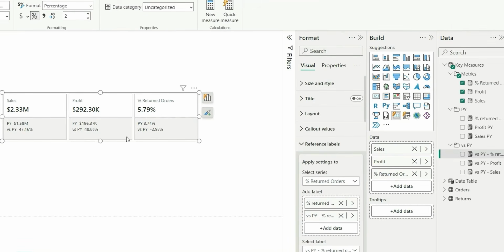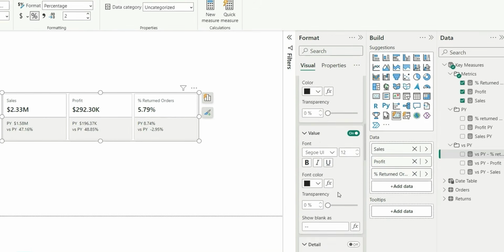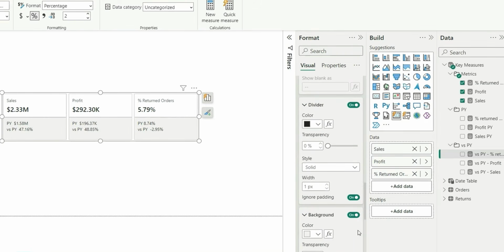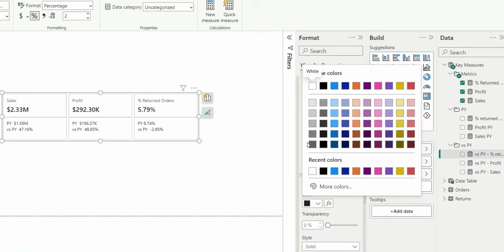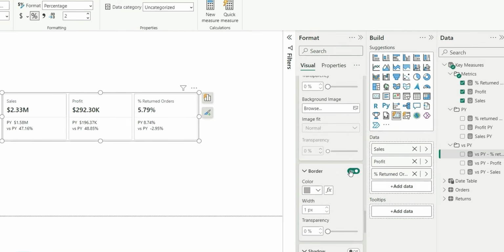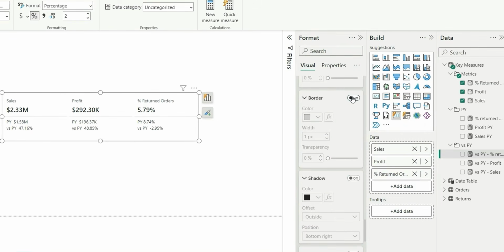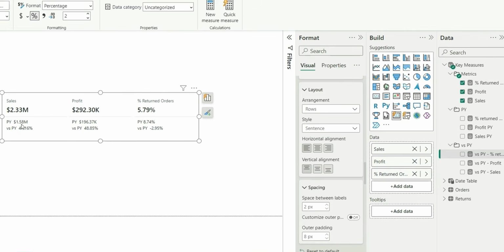In the reference label, I don't want this grayish color. So in select series, we can select all. Then we can see the divider option and the background option is enabled. In the background option, let's select white. For the divider, let's say we want a lighter color. In the cards, we have this border; remove this border. And these values are very close to each other, so it's difficult to read.